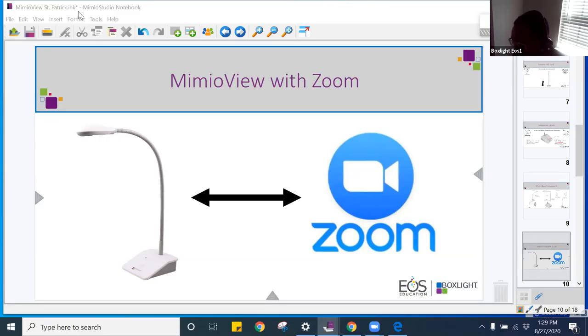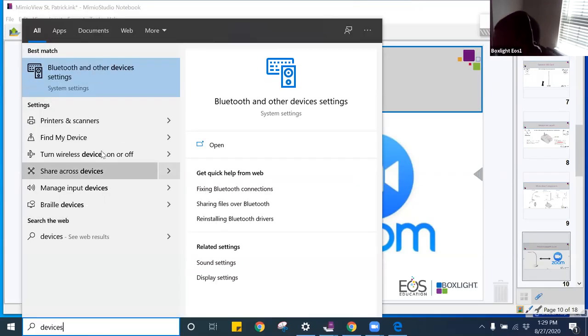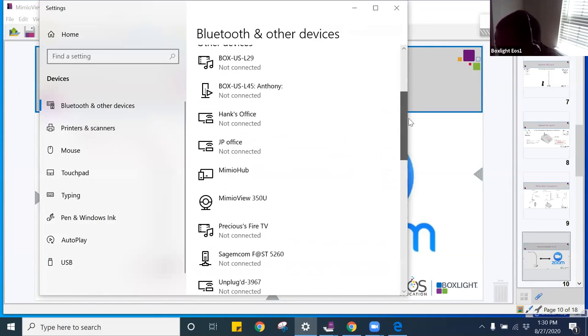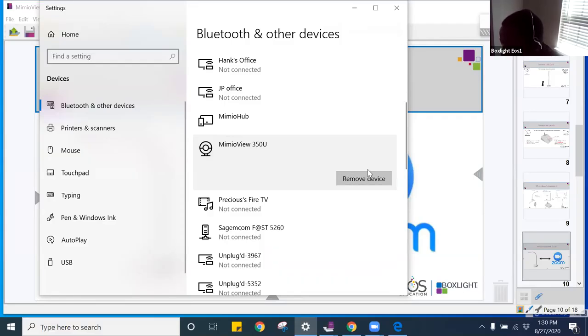To do that, I can show you very quickly. When you plug it in, if you're on Microsoft-based Windows 10 and you go to devices, you see where it says Bluetooth and other devices. Right here, you'll see the MimioView 350U. If I click on this, I can remove this device. Once I remove it and then unplug and replug it, it's not going to automatically recognize the software, so that gives you a flashing green.